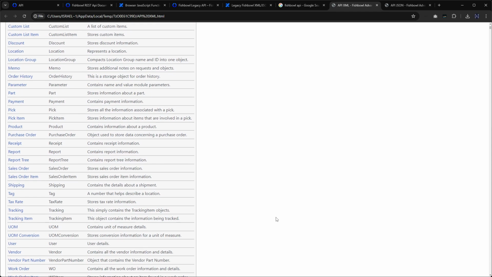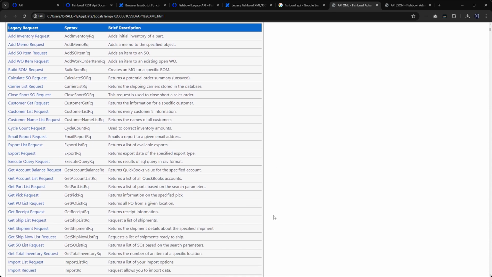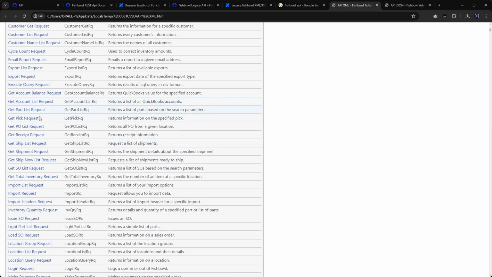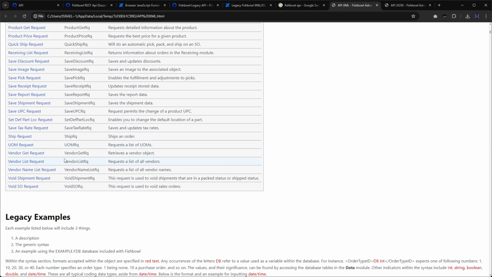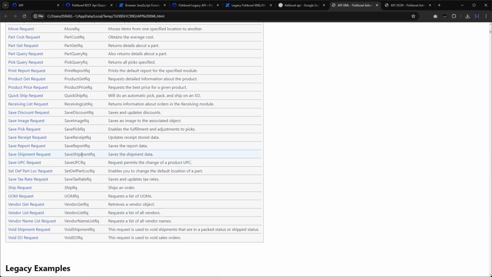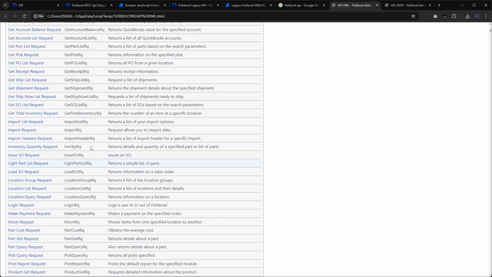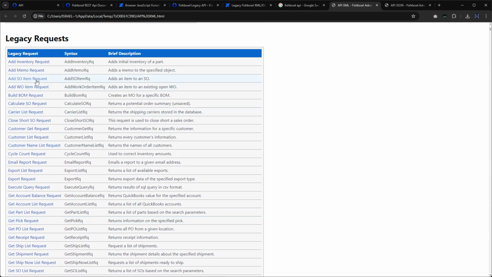Here's where we've got the original objects, we've got the legacy requests, and there are some neat things in here like get the pick, save a pick, get a sales order, save a sales order, get a ship, get a receipt, save a receipt. Those are the sort of things we'd love to be able to do. I think there's also one in here that will create a bill of material or a work order. Yeah, build BOM request. Those are amazing things. Those are things we really need in order to drive some value, drive some magic with the client.